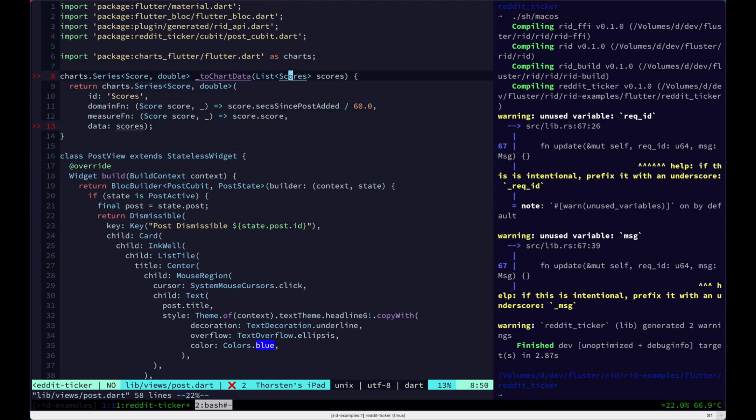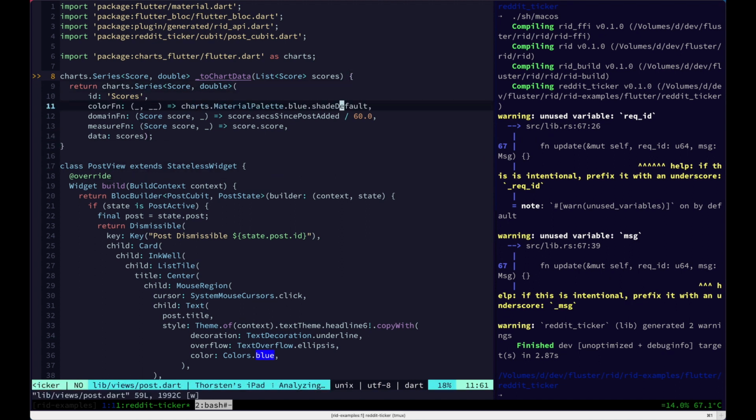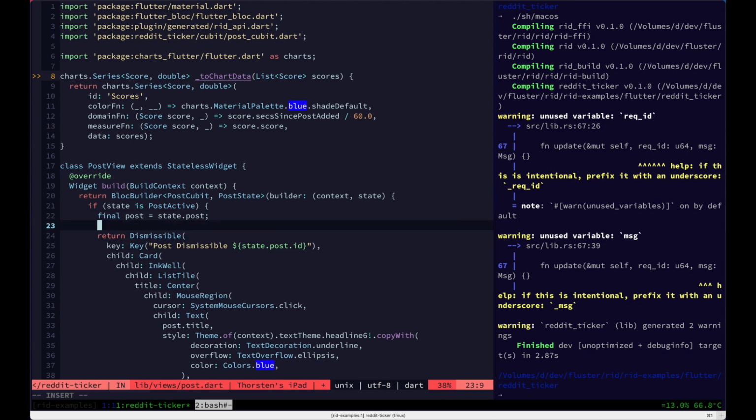So this needs to be score. So that's pretty much it. And then there's one other thing we can do to customize the appearance a little bit. And again, this is very boilerplate. I'm going to just paste it in. We can make it blue. And that's what we need to convert that data. And then we're going to actually render the chart here.